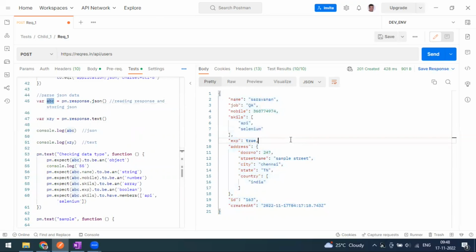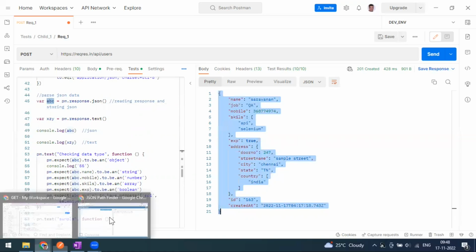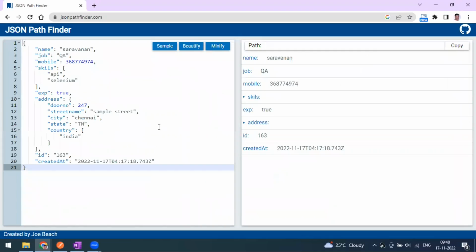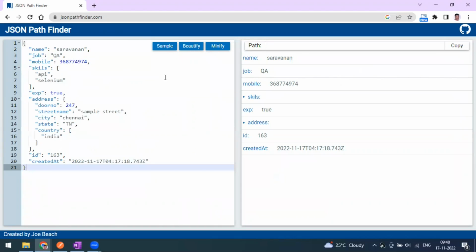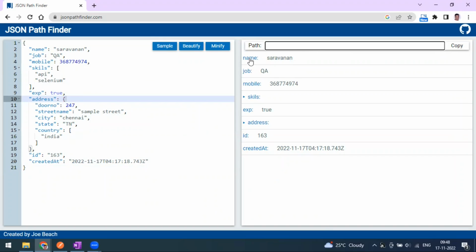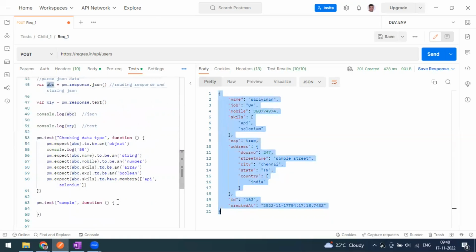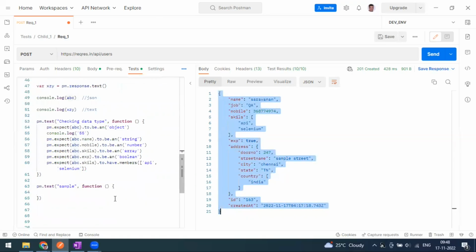Now, initially, you can use JSON Pathfinder. There are multiple websites available, but this is jsonpathfinder.com. You can copy and paste your JSON and just click on beautify. It will beautify like this. Now if you want to read this name, on the right side you can see the path will be generated. If you click on the name, you can see it is coming as x.name. Here the x is our ABC.